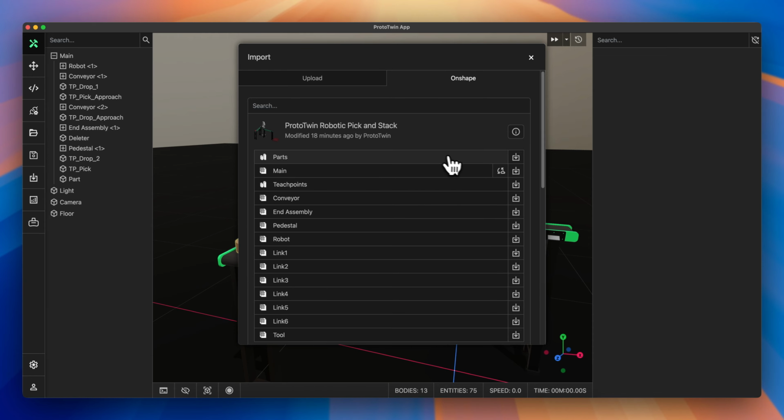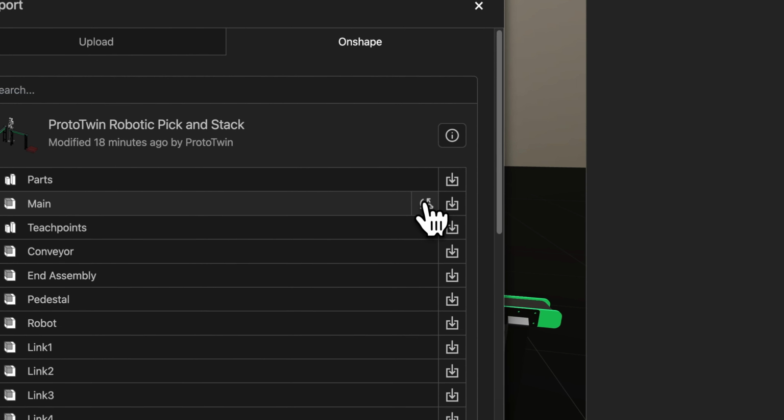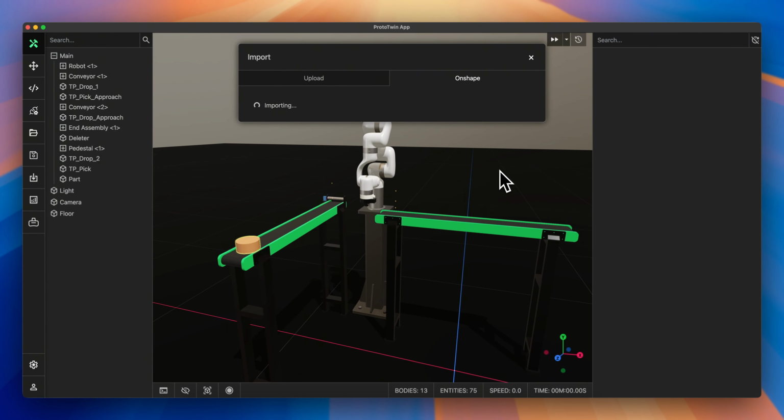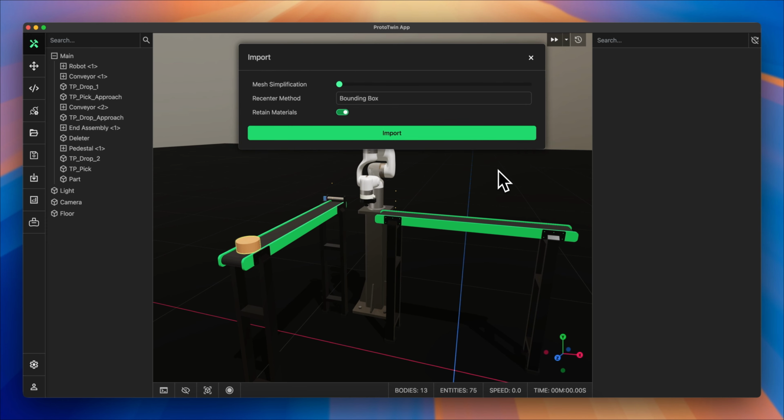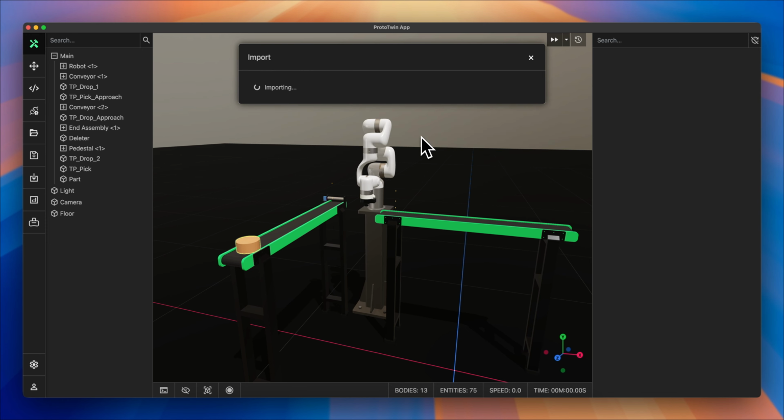If we come back into ProtoTwin, you will now see a sync button to the side of the import button for the main assembly. Clicking this button will enable ProtoTwin to re-import the CAD and then automatically reassign the components that you configured in ProtoTwin from your previous model into the next iteration of your model.